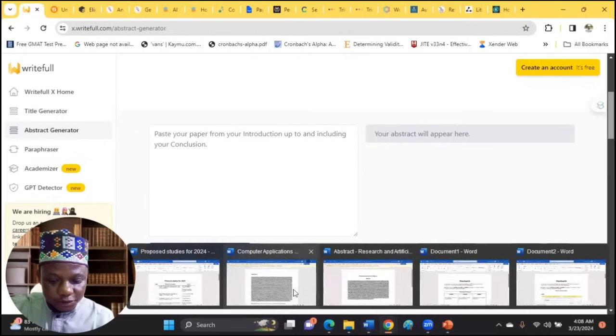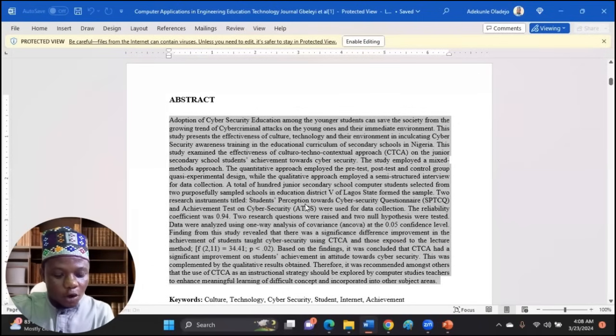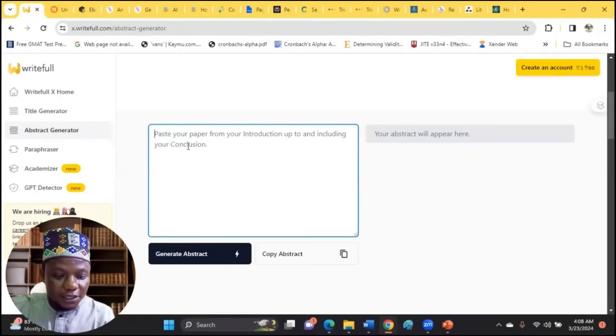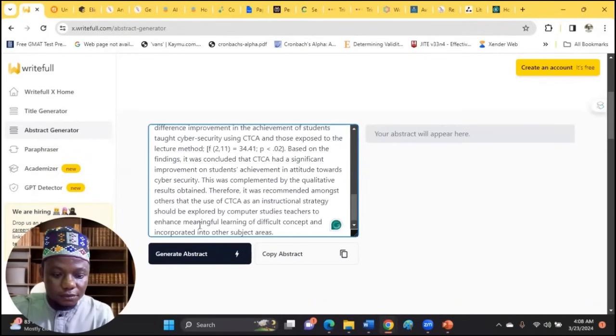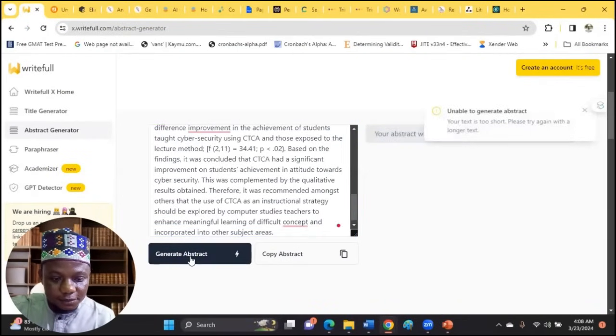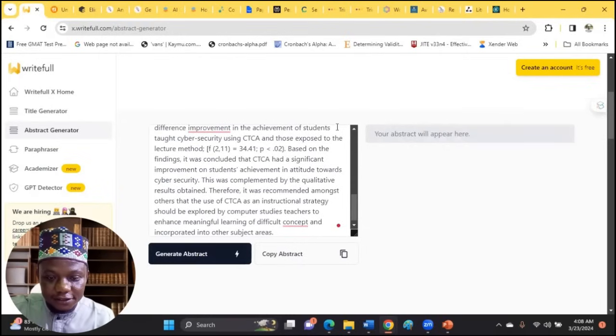Let's try something funny. I'll copy this abstract and I'll paste here, and I'll say generate abstract. You see, unable to generate abstract. Your text is too short. Please try again with a longer text. And that is the beauty of AI tools. I'm sure you agree with.